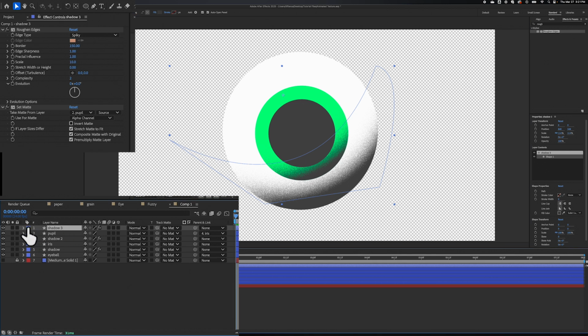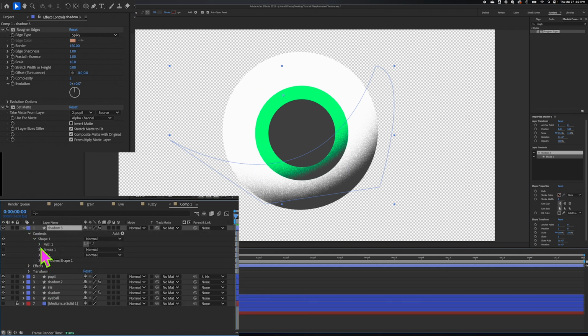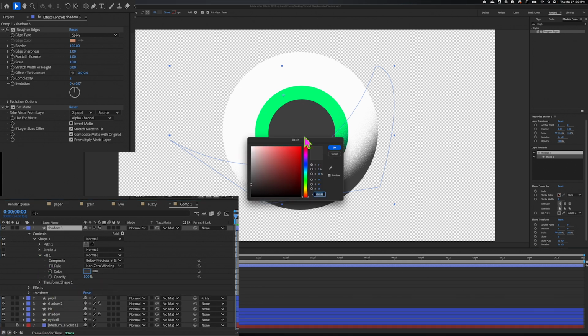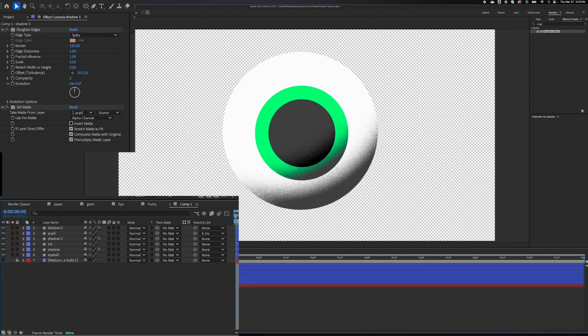But if I go into my contents and my shape and the fill, I should be able to change the color here. I'm going to bring it down to dark black. And then you're going to see I get a nice shadow on the pupil as well. And because I already have that animation command on there, they're all working in sync together and looking really nice.